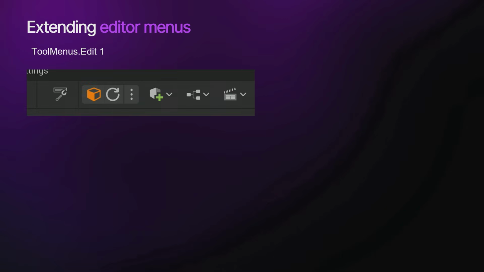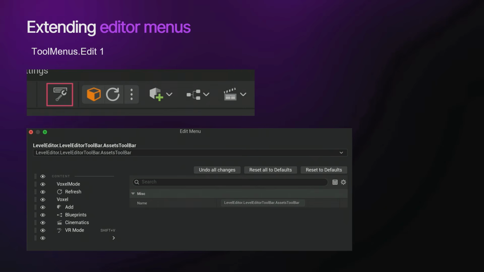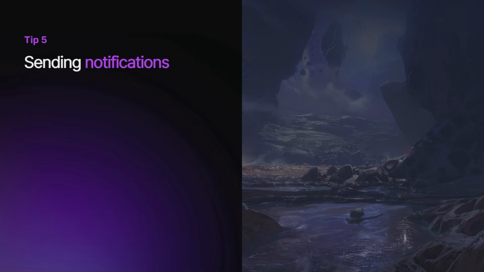Also, I found this out like 2 days ago, and I think it's pretty neat, but I have not used it much. You can do toolmenus.edit1 in the console, and this will do something like this. It will add a nice edit button to all of your menus, which I think is really cool, because then you get something like this when you click on it, which shows you directly the toolbar ID. Interestingly enough, it also lets you hide any button you want. So I guess you can use this to clean up your editor UI. Again, I found this out like 2 days ago. I think it's pretty cool, but I have not used it at all.